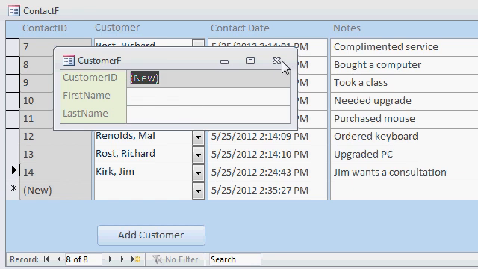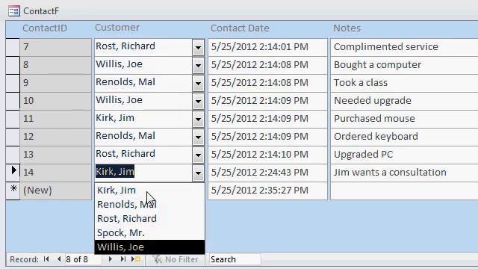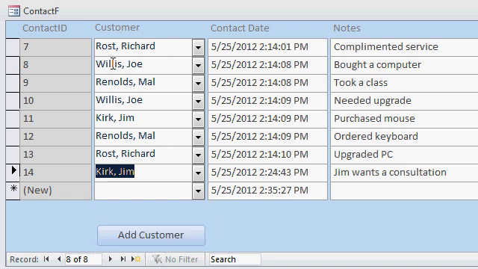Yes, I'm a Star Trek nerd. All right, close it. Now, if I drop this down, he's not in here. Okay, why is that? Well, because I need to re-query the records in this combo box. I need to say, hey, contact form, customer combo box, re-query your values.